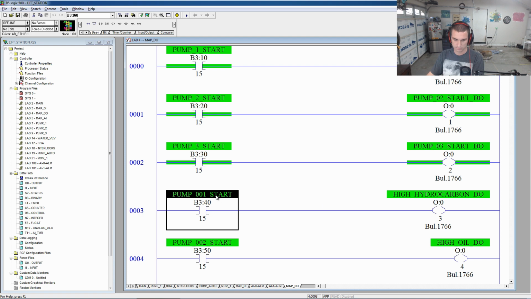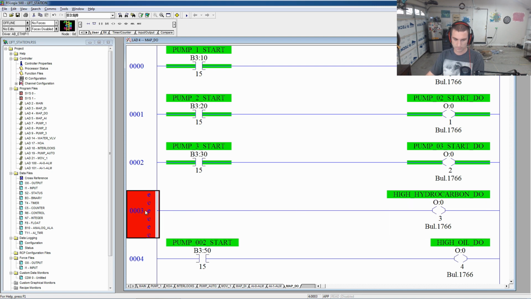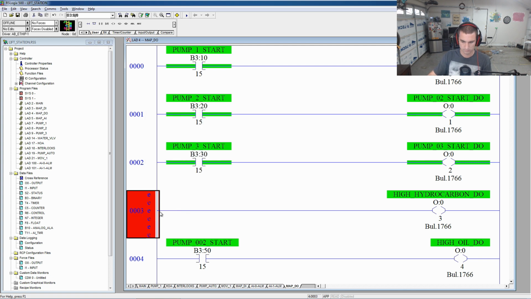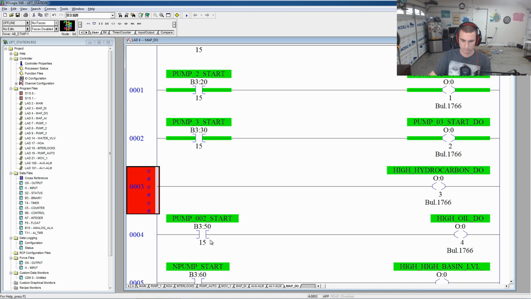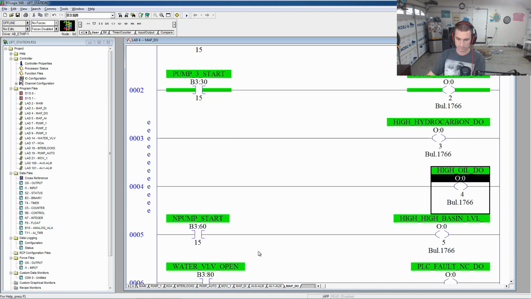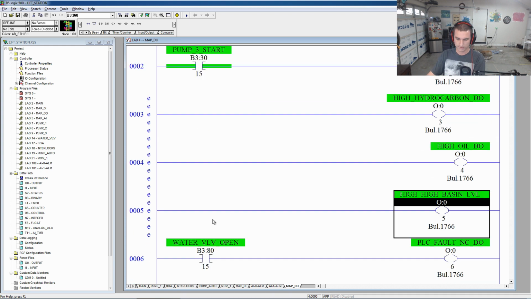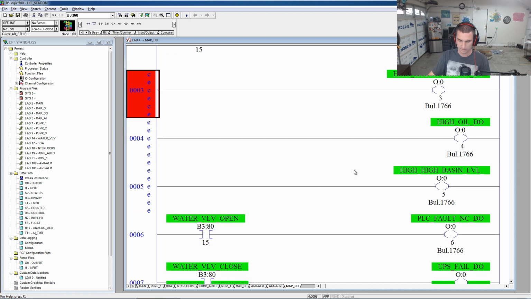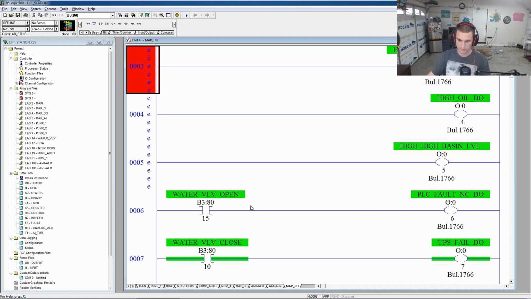Hydrocarbon. Don't know what this is meant to be here, so I'm just gonna put that right there. High basin level. See, I don't know what's gonna go there yet, so I'm just gonna make it so they're always, I don't know. We'll map that later. PLC fault NC DO.